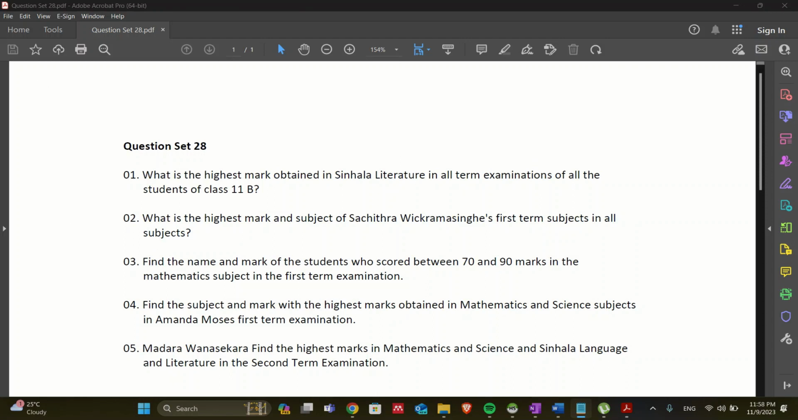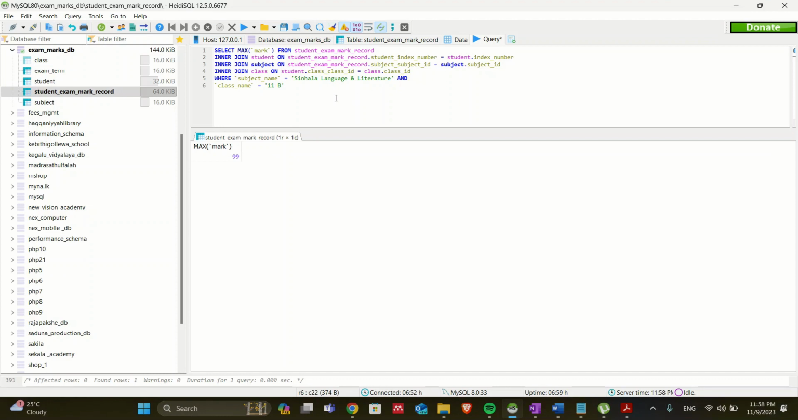So let's go to the second question. What is the highest mark and subject of Sachitra Vikramasinghe's first term subjects in all subjects? So let's see what is his highest mark. Let's run our query.